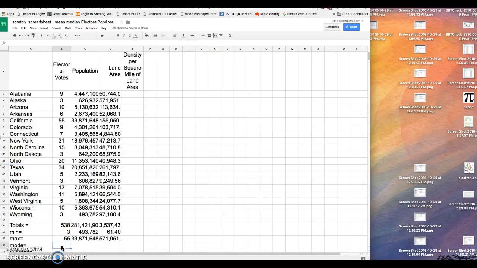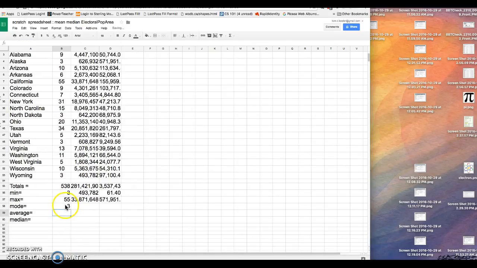Now, if we say the mode is, well, what happens the most? Okay, so MO, mode, and most, that helps you remember. So we'll say equals the mode from B3 colon B53. We're using that same range again. And the one that comes up the most often is 3. So there are many states that have just 3.